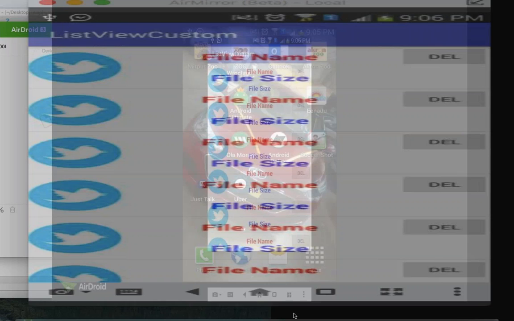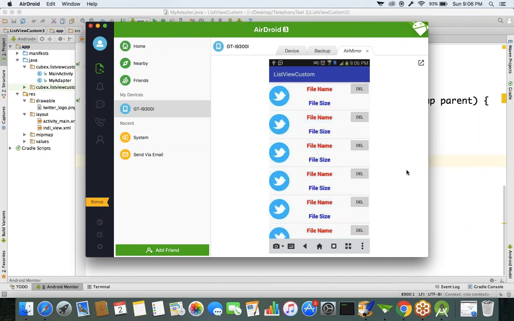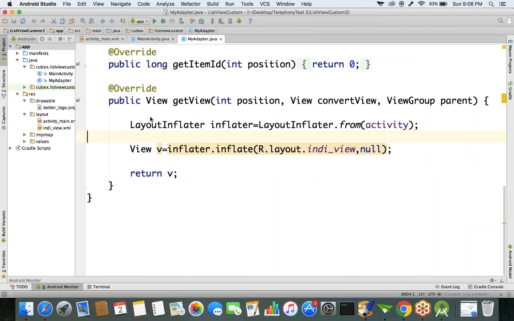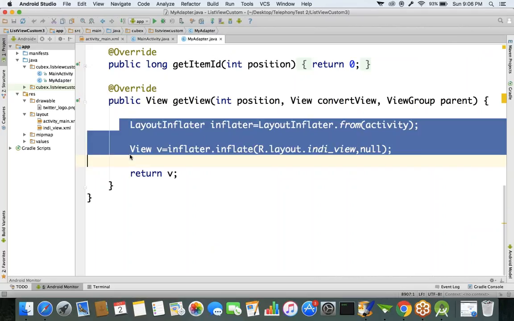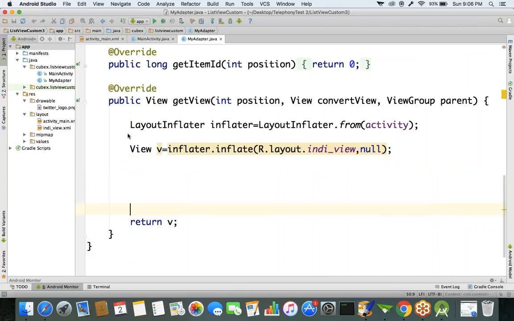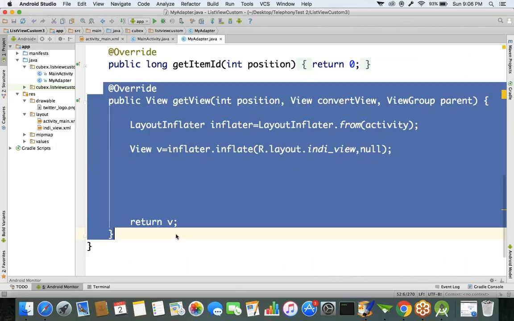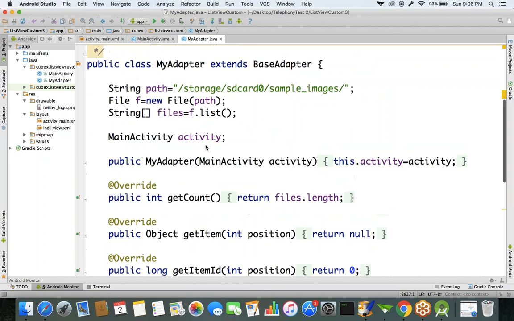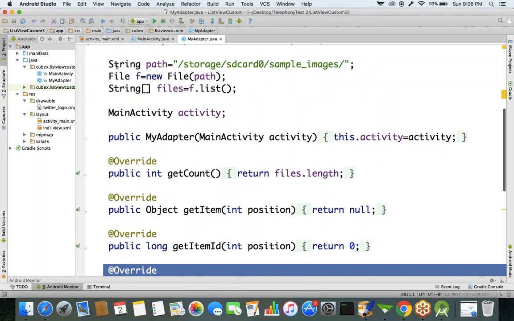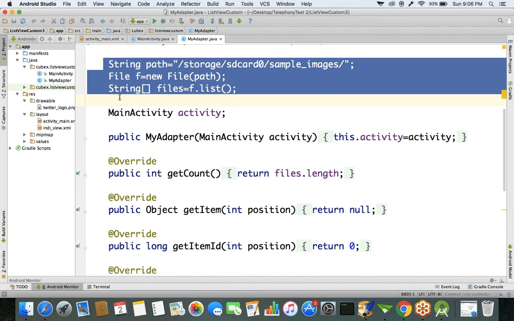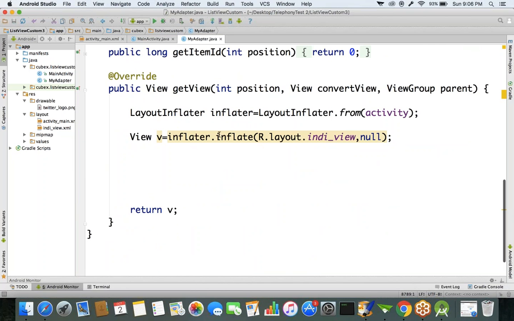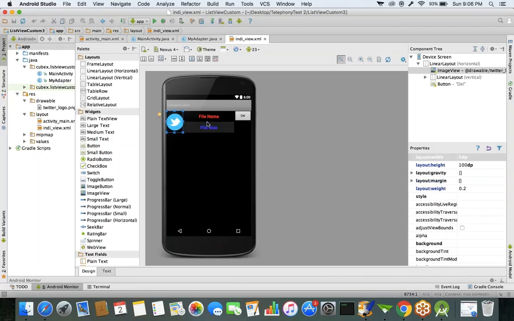Now in the getView method, we specified in which format we want to present. We created an XML file. How many times is this getView method going to be called? As many files as are available in that specific path, that many times this getView method is going to be called. Now this individual XML file contains 4 UI components: 1 image view component, 2 text view components, and a delete button.